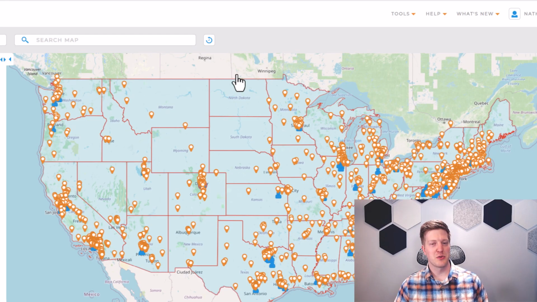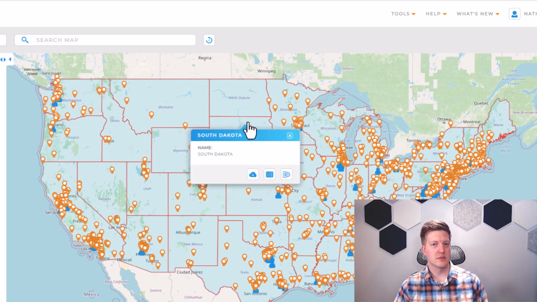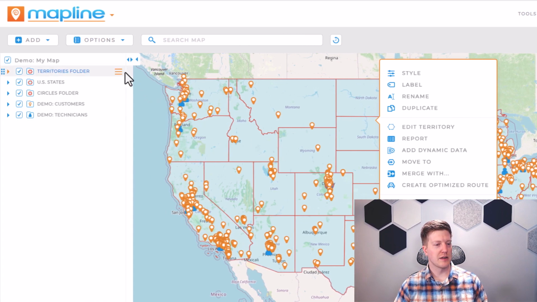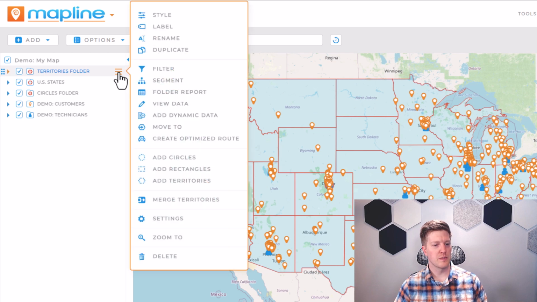Okay, let's get back to the full US here. Like I said before, any shape or territory, same thing, you can click on and see the data. You can also right-click on any shape or territory, and this will let you choose the style, edit the territory, rename it, anything like that. This also gives you the option to merge territories. So I can take 5 or 6 states, merge them together to create a unique sales territory. The merge option can also be found under the territory folder. So if I come over to the left-hand sidebar and click on Territories folder, I can see there's a Merge Territories option down at the bottom.